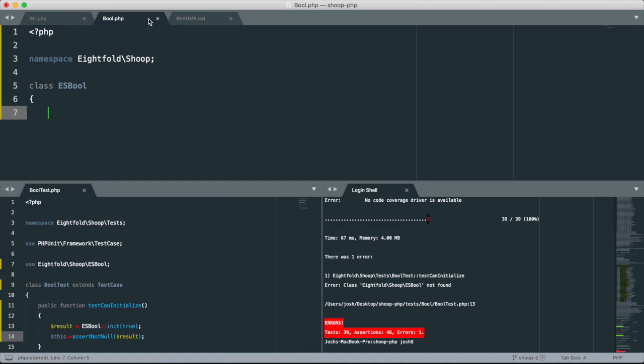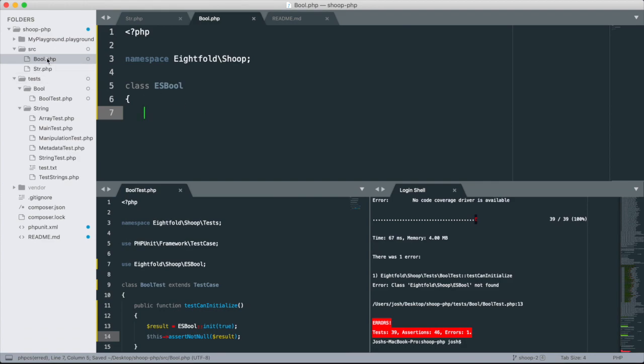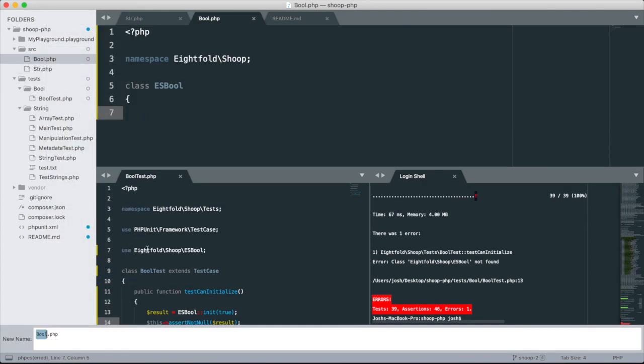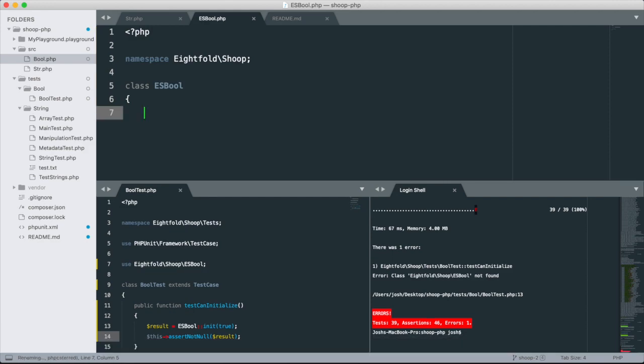Oh, that file name. Yeah, that file name, though, should probably be ESBool. Mainly because you never know what environment you could end up in that's going to actually care.